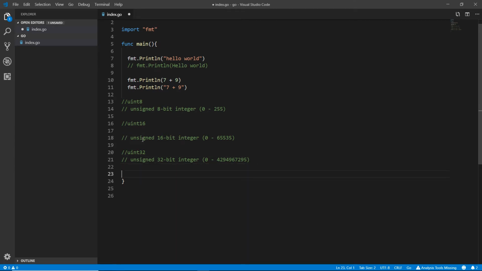Now it comes to the basic integer. This is actually the signed integer, and this is called int8, not uint8. It starts from -128 to 127. This is the int8 integer, meaning the 8-bit integer.